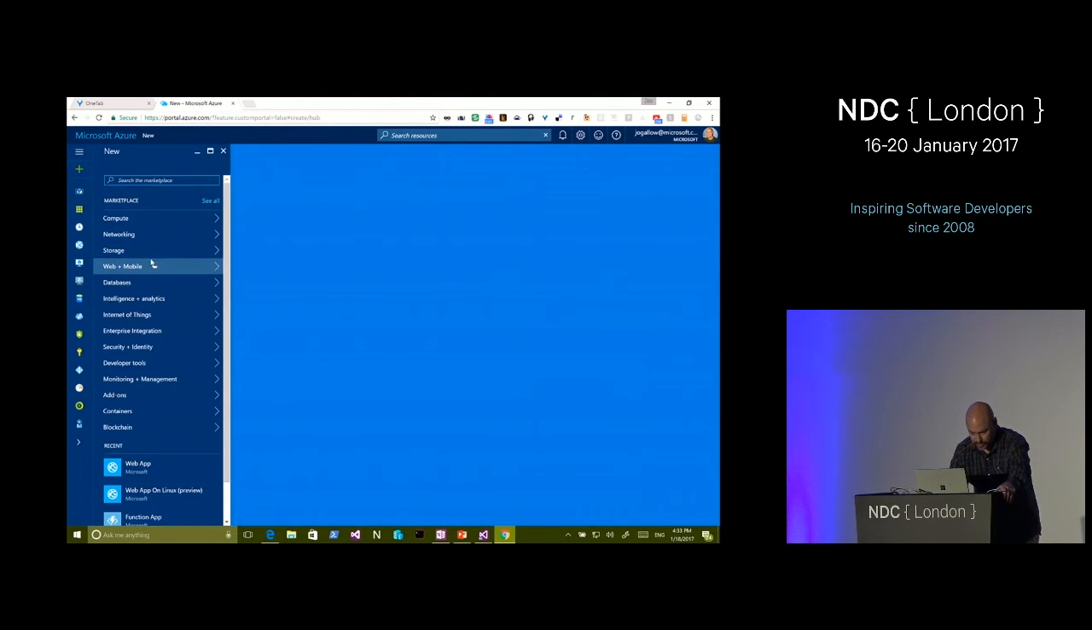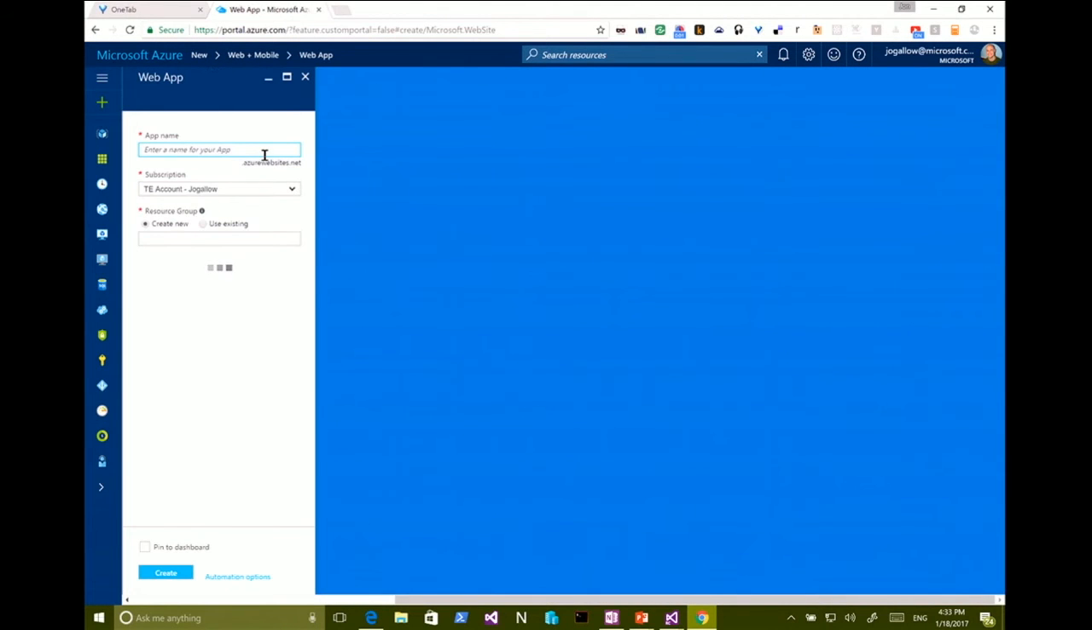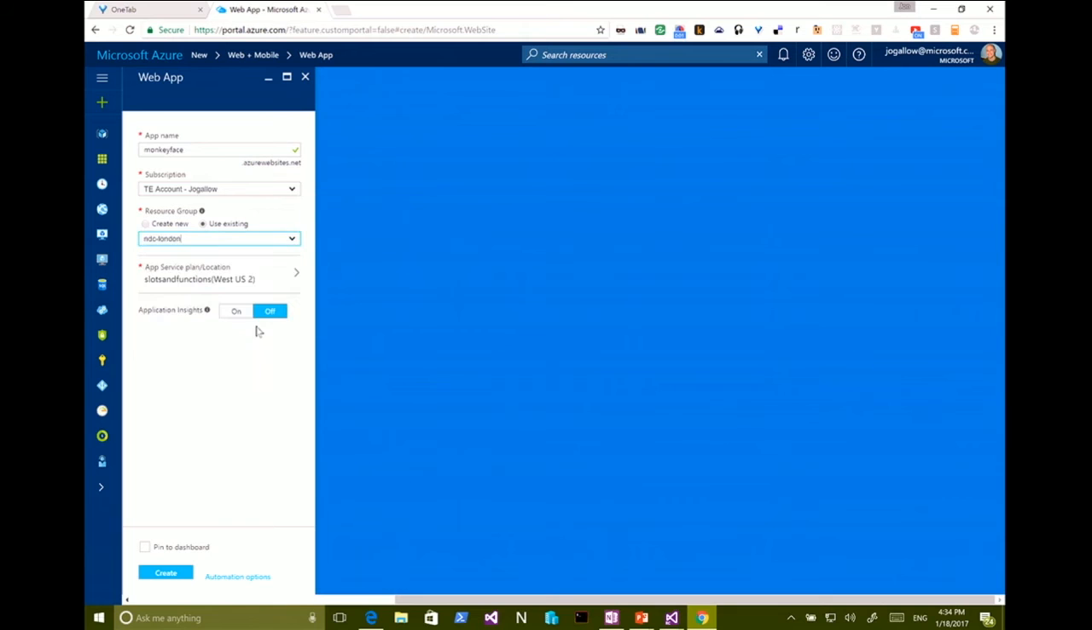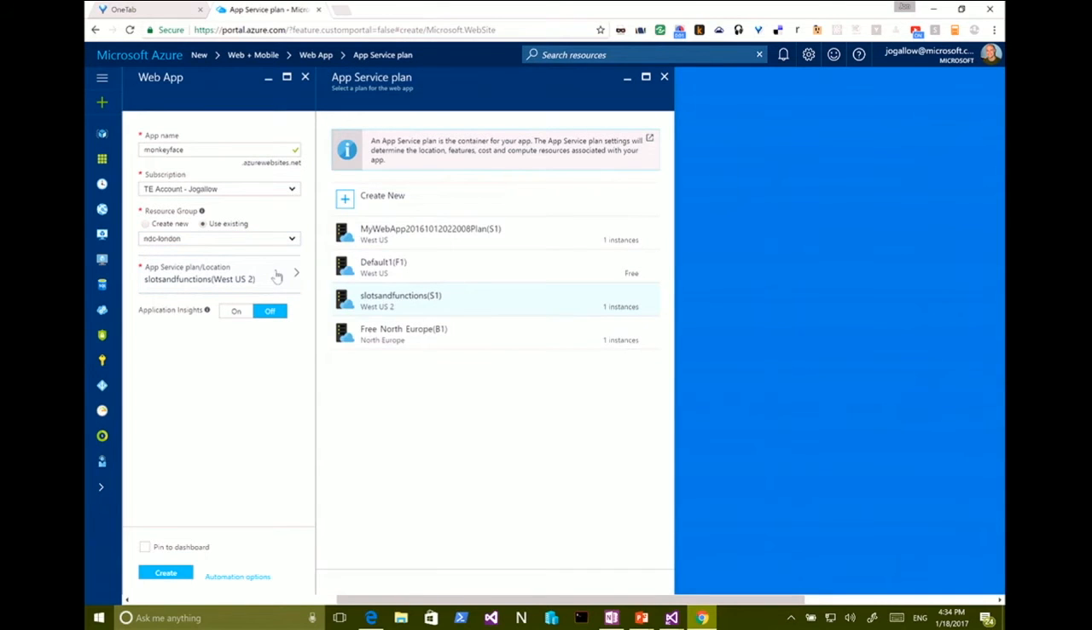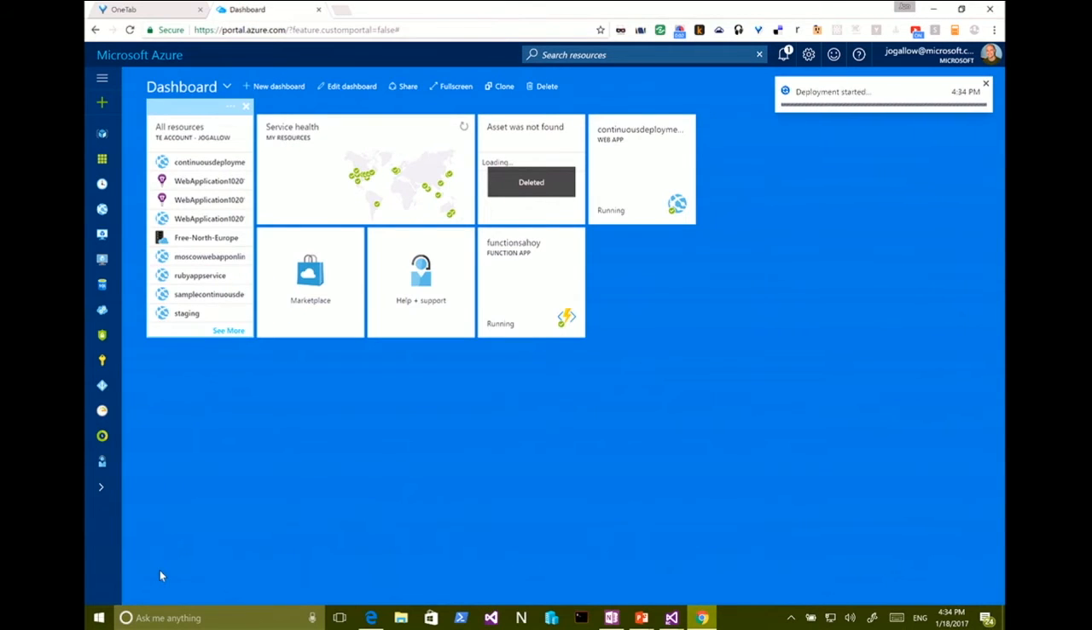All right, so I'm going to create a new web and mobile web app. We'll call this monkey face. Oh, it's available. Should get monkeyface.com. Okay, we're going to do existing. There we go. I'm not turning on Insights just yet, but I will. Let's go with Free Northern Europe. Sounds good. Okay. So this is spinning up. Normally this is going to take like 30 seconds or so, right?